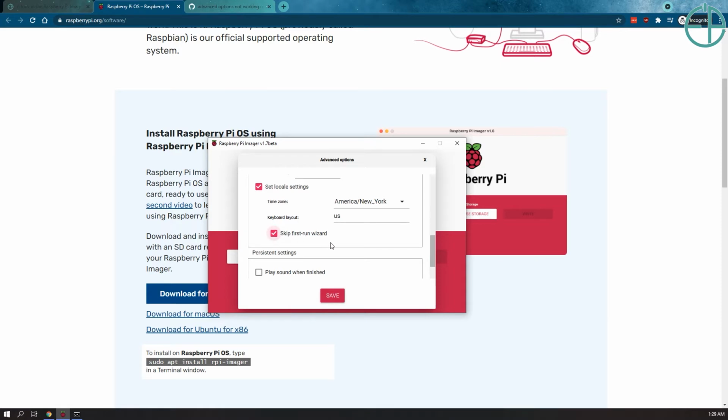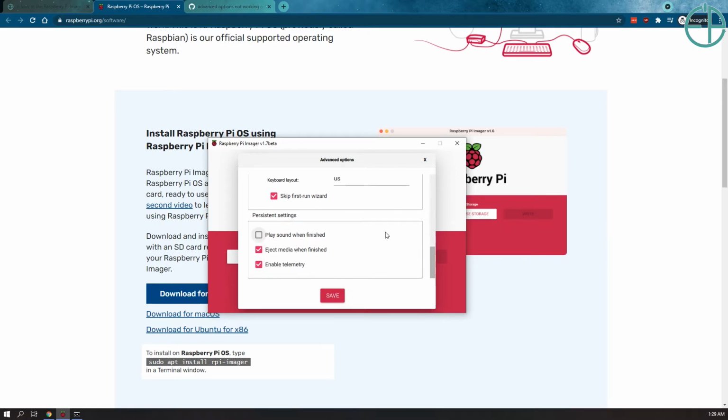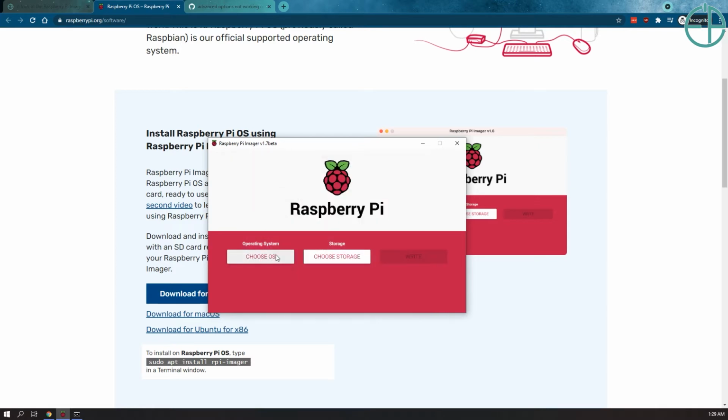I'll skip the first run wizard. You'll notice this if you run the Pi on GUI. Play sound when finished. No thanks. So I'll save it. I'll choose OS.